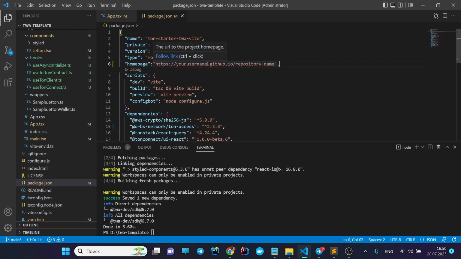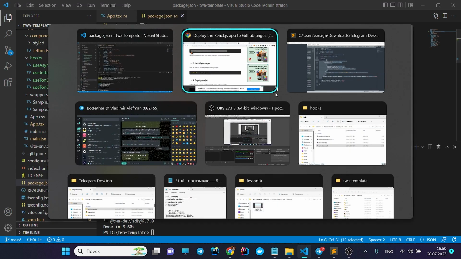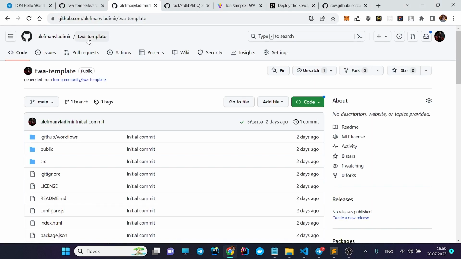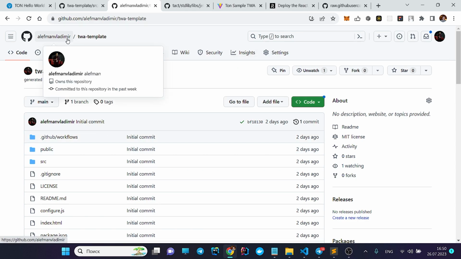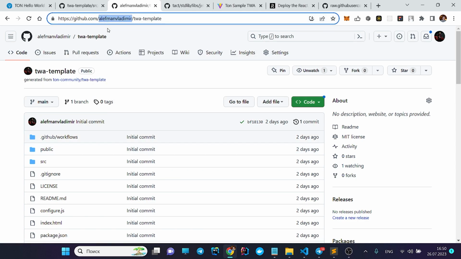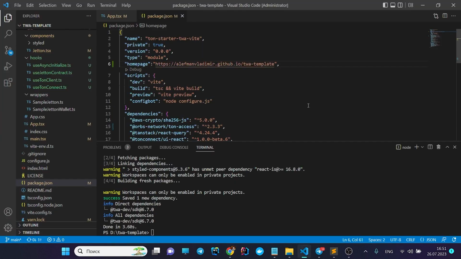And here we have such a structure that we need to add our GitHub username and repository name. Let's go to my GitHub. Here is the project that I deployed with you from the repository. I copy my username and copy the name of the repository.